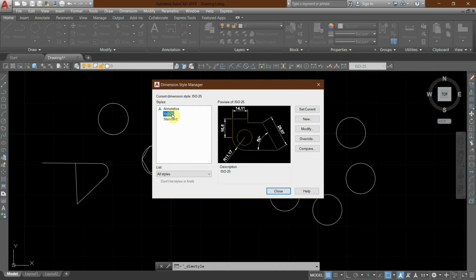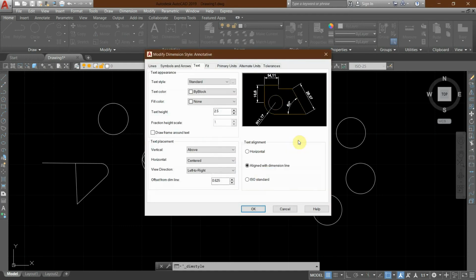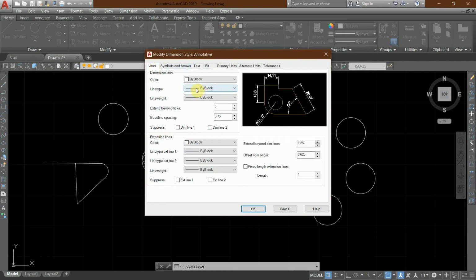You come to ISO 25. If you don't have ISO, you go to annotative. There's no problem. Annotative is also better. You can go and modify. You come here. You start with lines. Everything should be by layer. Everything, I mean, everything should be by layer.